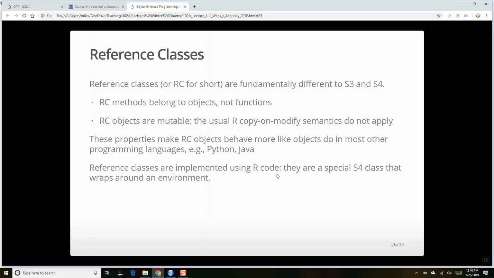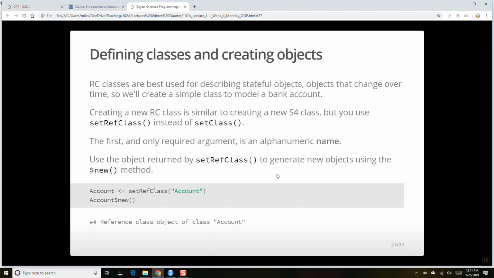okay? With reference classes, you have mutable objects, meaning you have an object, you run a function on it, and it changes the object itself, okay? This is different from much of the rest of R's philosophy in terms of how things operate, but because so many other languages use mutable objects, the R base team said, okay, we'll create some kind of system to have mutable objects here, okay?